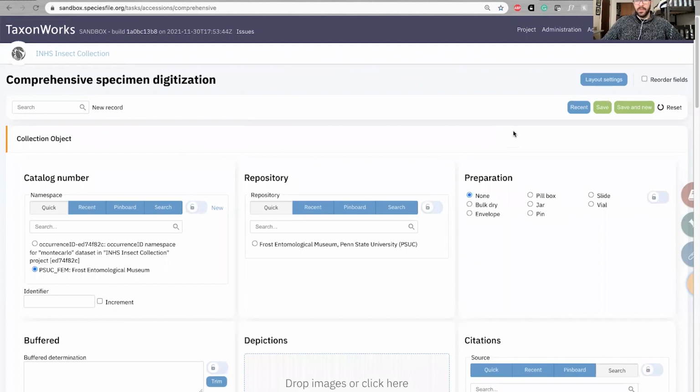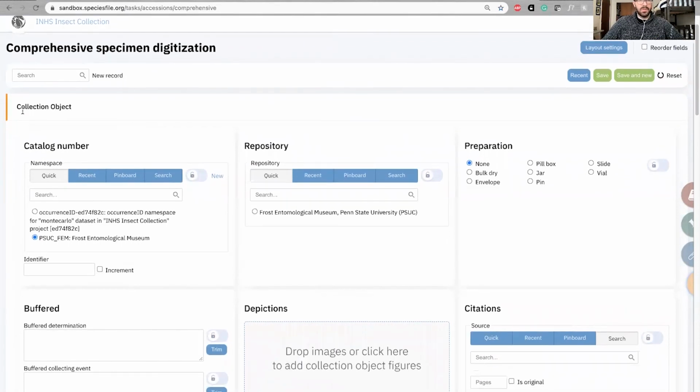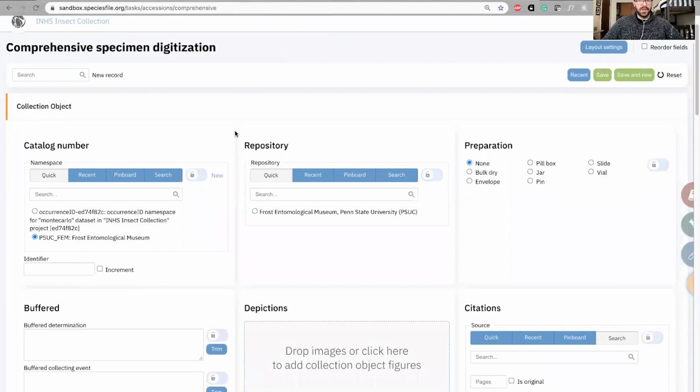So we'll do this in multiple parts. This is a really complicated form and would take a long time to go through all on itself, so I'm going to break it up into digestible chunks. First off, we'll look at the fields that are just associated with the collection object itself. These are the main few things you're going to be adding.